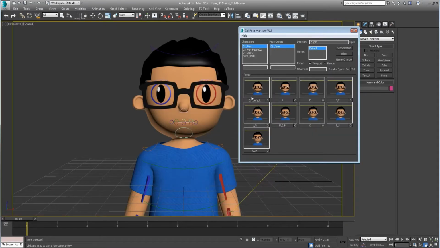To make my life a little bit easier, I use this amazing plugin called Style Pose Manager, which really helps me out by giving me the ability to save poses so that I could use them over and over again. This definitely speeds up my animation process.